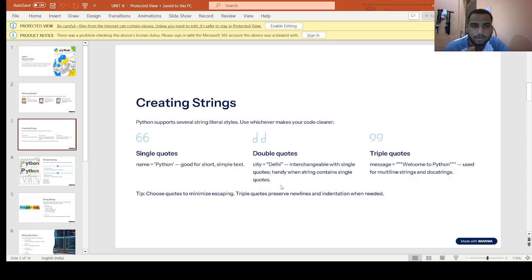So basically, how it works. Python supports several string literal styles which make your code cleaner. Name equals 'Python', good for short and simple text. Double quotes for city are interchangeable with single quotes. Triple quotes are used for multi-line strings and docstrings. So basically it means that. Moving towards the next slide.